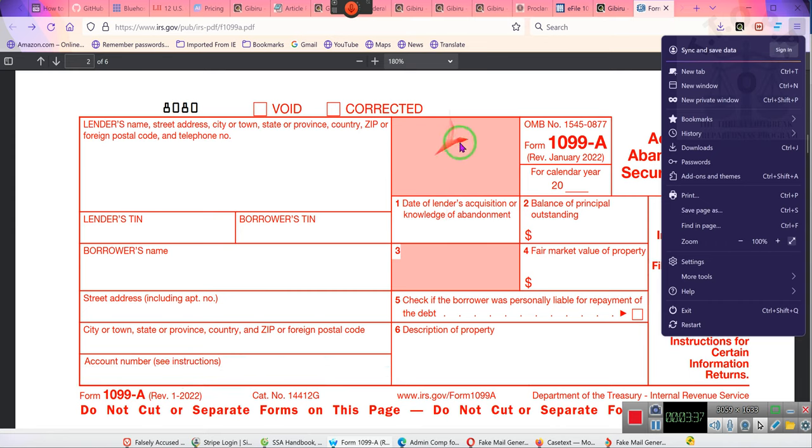But this one is different. You notice how that's all red out and this is all red out? Now, here's the thing. You put the date. That's it. Simple, huh? Then we're still going down. Now, number five asks: are they personally liable? That's up to you to say they're responsible or not responsible. Description: contractual obligation. And the year.